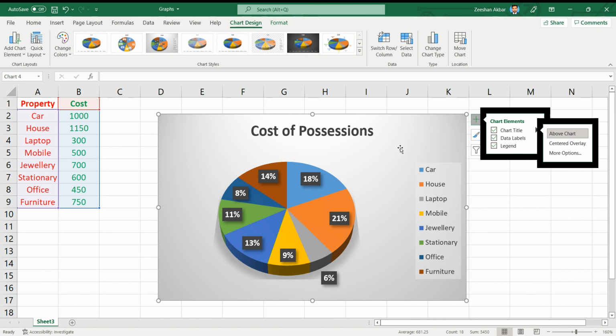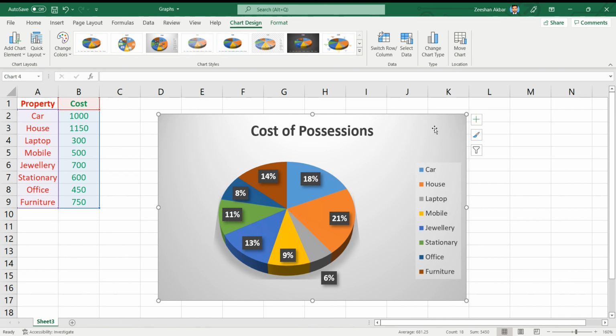But in this type of pie chart, you don't need to add chart axis titles, because this chart itself has very much clarity about the percentage of everything. It means that out of 100% possession, the maximum possession is of the house. This light brown color consists of 21% of the total possession of the person, and less than this is 18%, that is the value of car. So less than this, maybe this is 14%, then 13, then 11, 9, 8 and 6%.